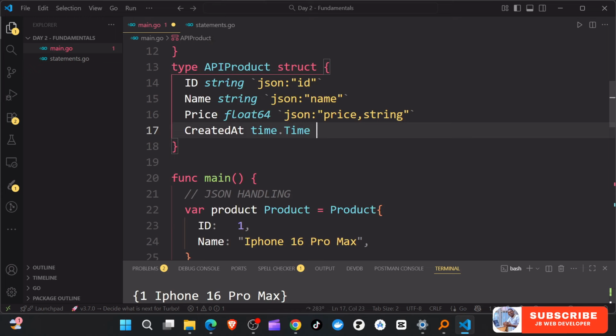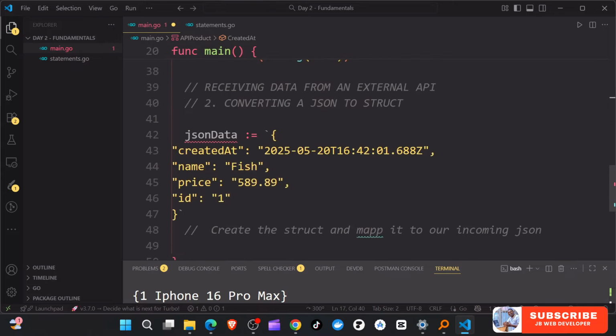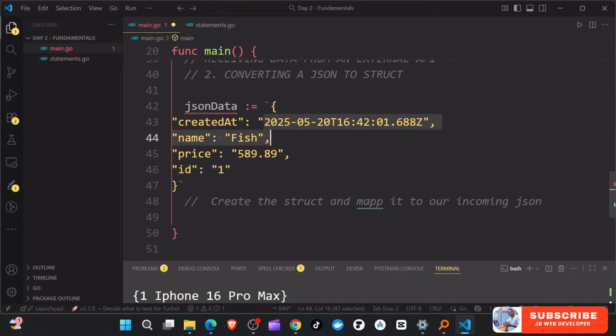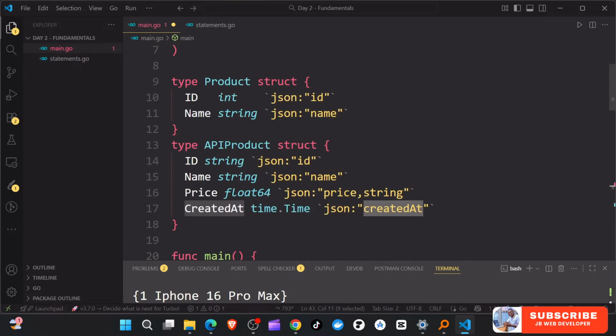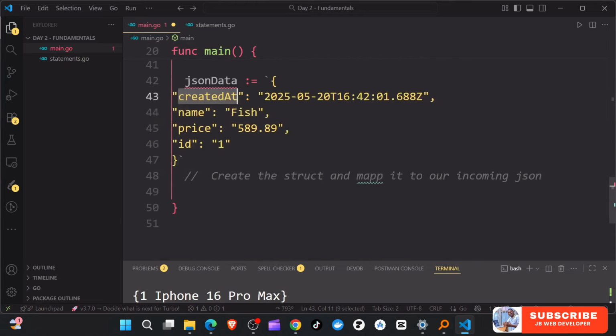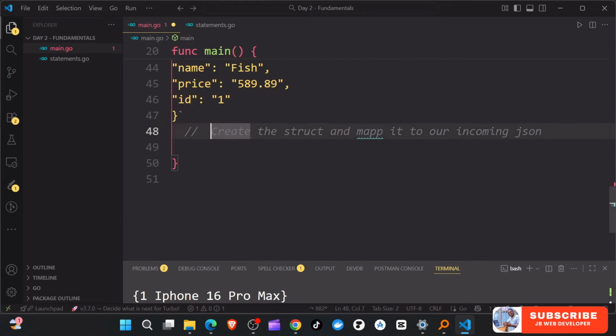Similarly to this here, JSON, and then I'm just going to say this is created at, just like this. And the time.Time is actually in this format here, so you don't need to convert anything. The only thing we just need to specify is the key. So that is step number 1, actually just going and creating a struct and mapping it to our incoming JSON.